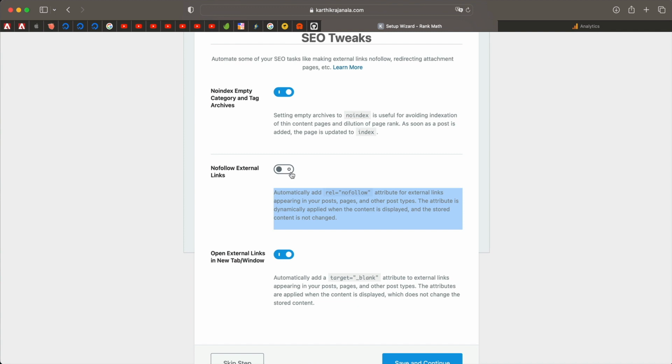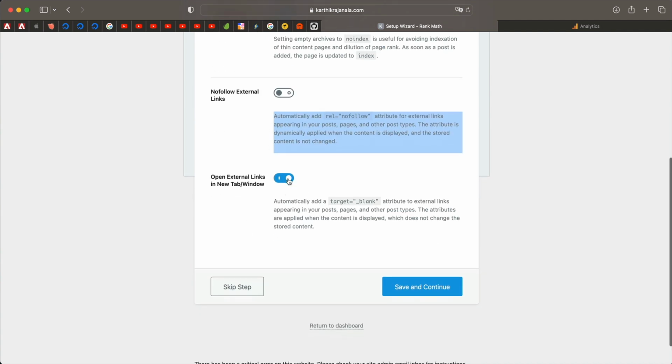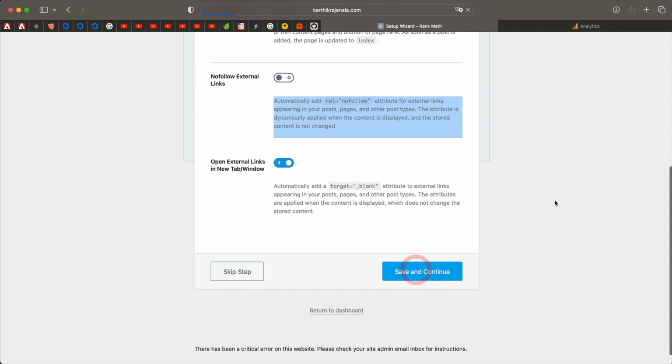But it's usually a good option to not enable this, because you want to redirect your users or readers to great websites such as WordPress.com, WordPress.org, WooCommerce.com. It's a good practice to leave it blank or unchecked, and you can open external links in new tabs or windows. You can check this on and click on save and continue.